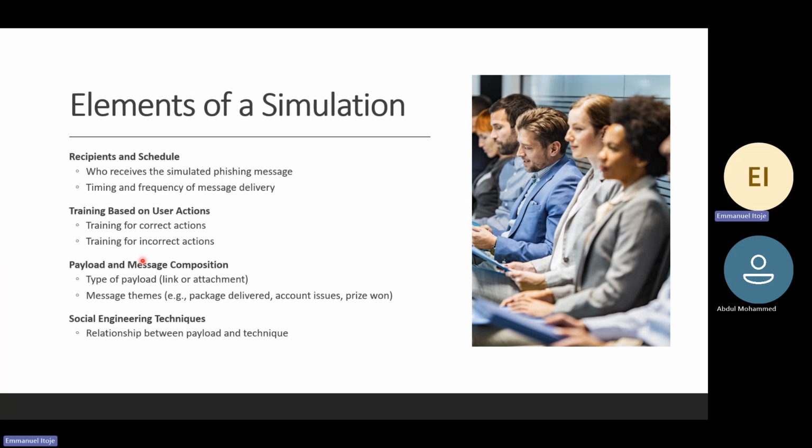Then the other part is the payload and the message composition. The payload that's used in the simulated phishing emails is a link or an attachment, plus the composition of the phishing message. For example, a package delivered, there's a problem with your account, or you won a prize. Those are the things you also have to take a look at. What is the type of payload that you want to use? Is it an email attachment or a link?